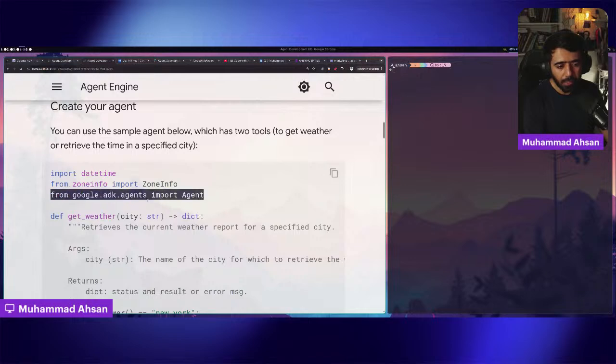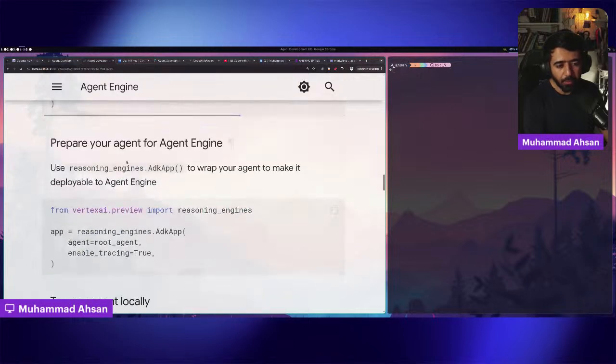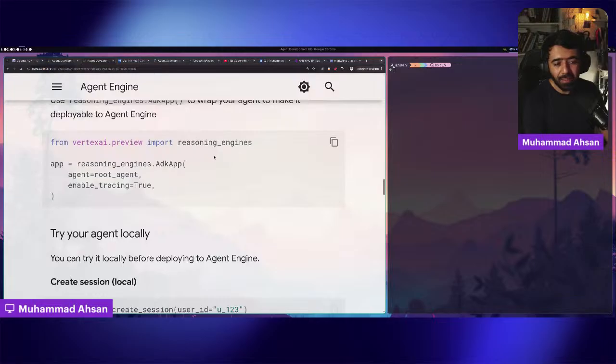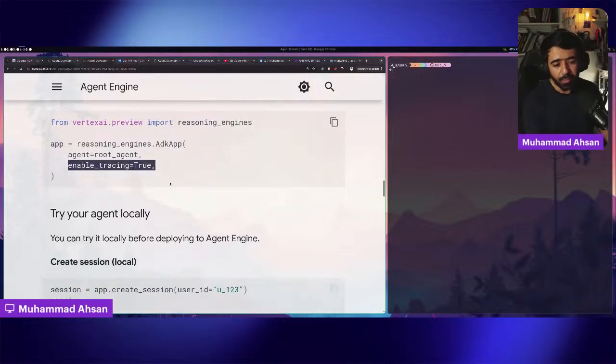In here, you can see it's exactly the same thing that we did before. We just created our agent. Then we use the reasoning engines to create or package our application. Here you can see that we are giving an agent development kit application, and then we are giving our root agent, and that's it. You also want to enable tracing true as well, so you can trace when you are having some API calls for your agent.